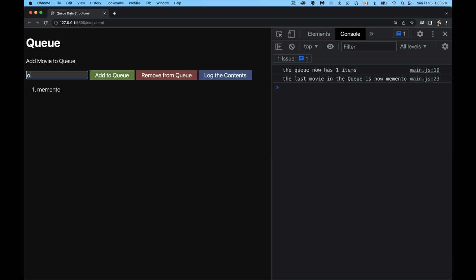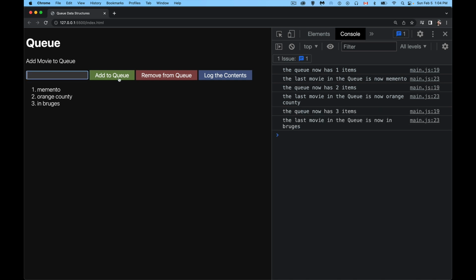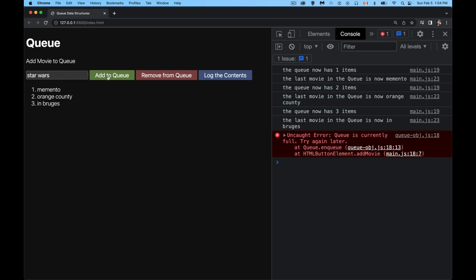So if I add another one, now that becomes the last item in the queue. And if I add a third one, there we go. Now that's the last one. If I try to add one more, because my max size is set to 3, this one should be rejected. And there we go. There's our error coming up. Queue is currently full. Try again later.